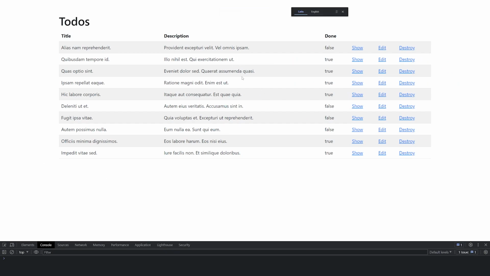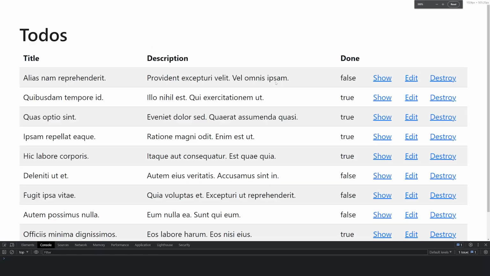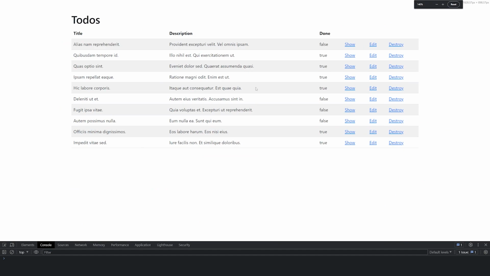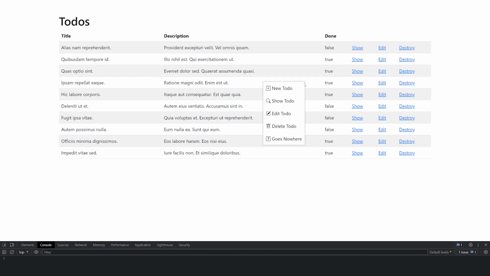Cool. Let's go ahead and right click. That works. It makes this appear. We can click on goes nowhere and that'll make it go away. We can right click and click over here and that'll make it go away. We can zoom in, right click and scroll. That'll make it go away. We can right click and click in the corner here. That also makes it go away. We can click on goes nowhere, which is a link. That makes it go away.